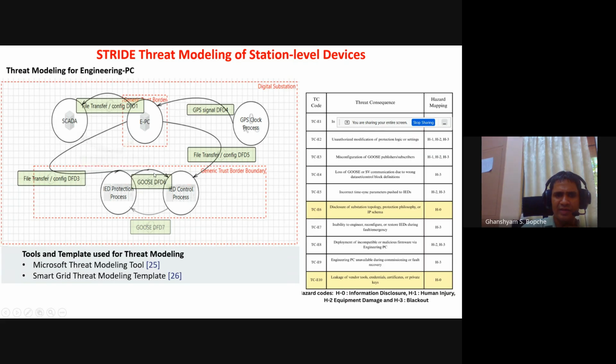As I said, there are two types of threat modeling you can do: one is per device or per element, and the other is per interaction. Here we have considered the per interaction threat modeling. We considered all the connectivities between the EPC and all the devices placed in a digital substation. Of course, you also need a template for that, so we used the smart grid threat modeling template, and we did the threat modeling for the engineering PC.